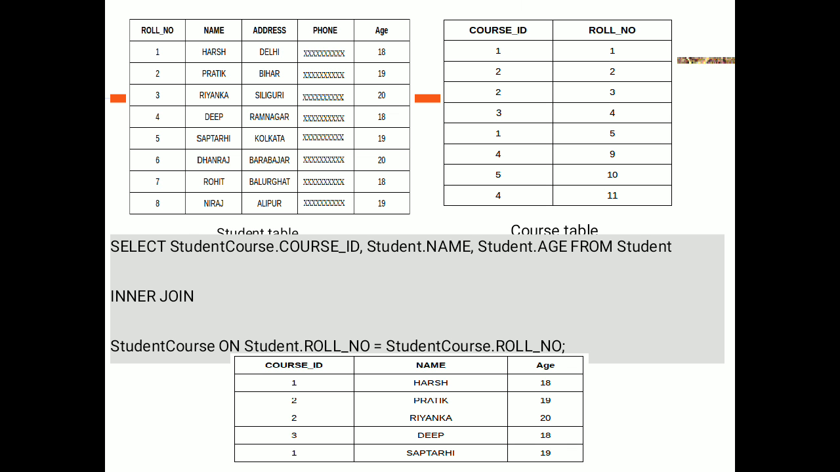Similarly, in the next lecture we will see how to write left join and right join.